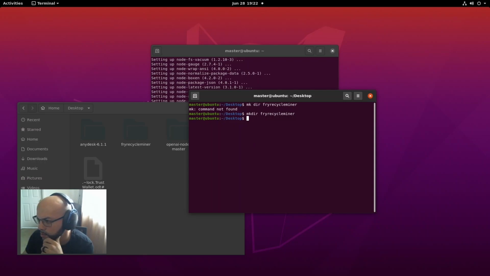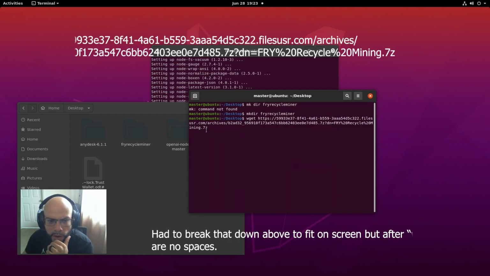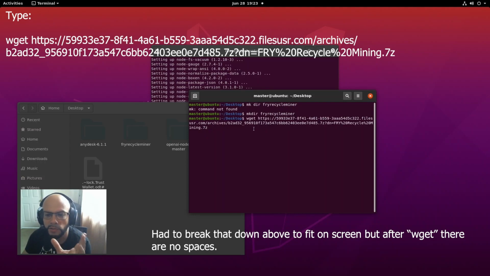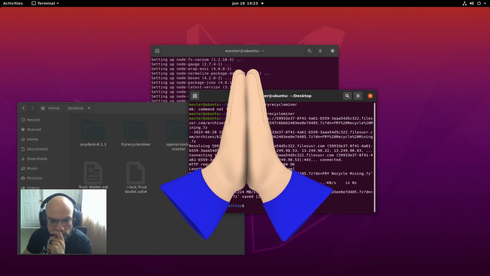I don't know if this is gonna even work, but let's go ahead and try this. So it's wget and it's looking for this file, the actual 7-zip recycle mining software from the Fry Foundation. It's pointed here to the archives. Let's see if this actually works. Oh my god, it worked.